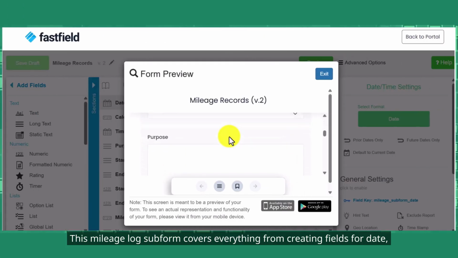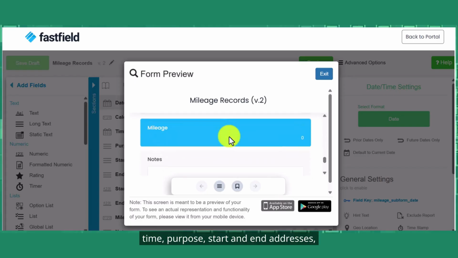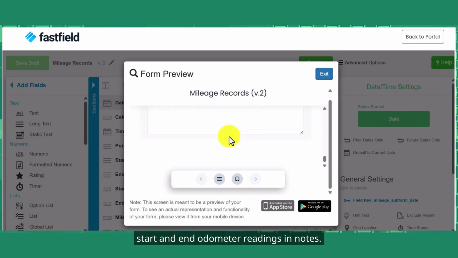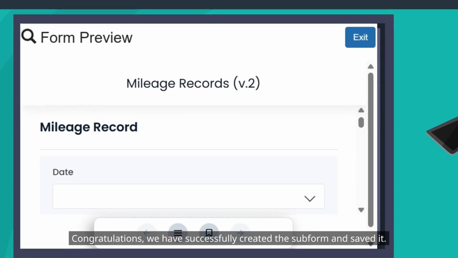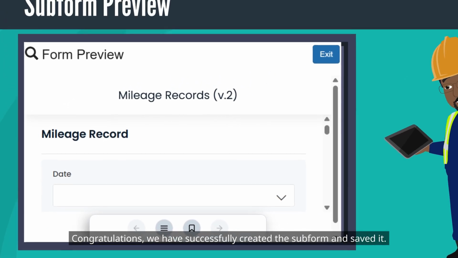This mileage log subform covers everything from creating fields for date, time, purpose, start and end addresses, start and end odometer readings and notes. Lastly, don't forget to save the subform. Congratulations, we have successfully created a subform and saved it.